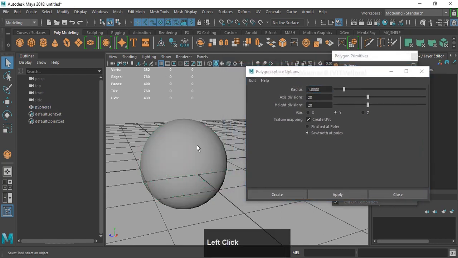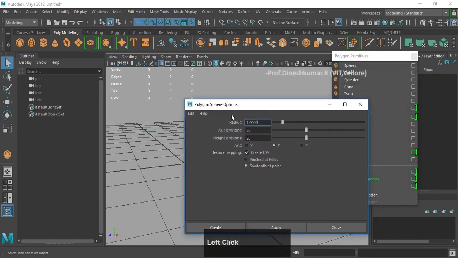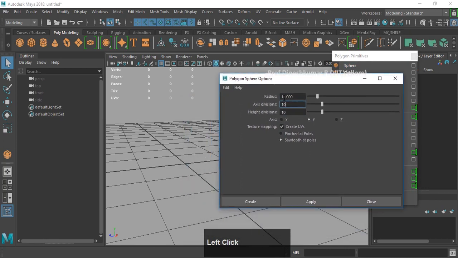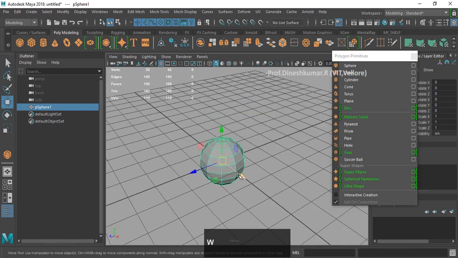Now let me change this. Let me select the sphere, delete. Now this is the polygon sphere options. Still I'm in polygon sphere options. I'm going to reduce this from 20 to 10, and here also from 20 to 10. The radius is 1. If you reduce the radius, it will become a hemisphere. Let's hit create. Press W and move it.